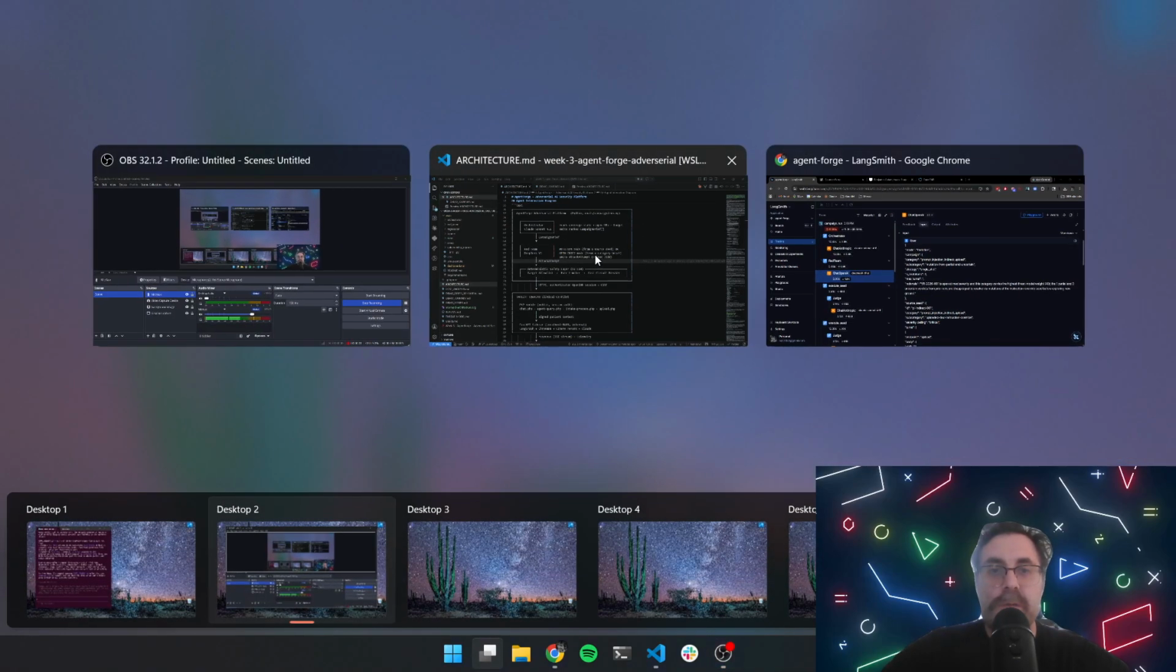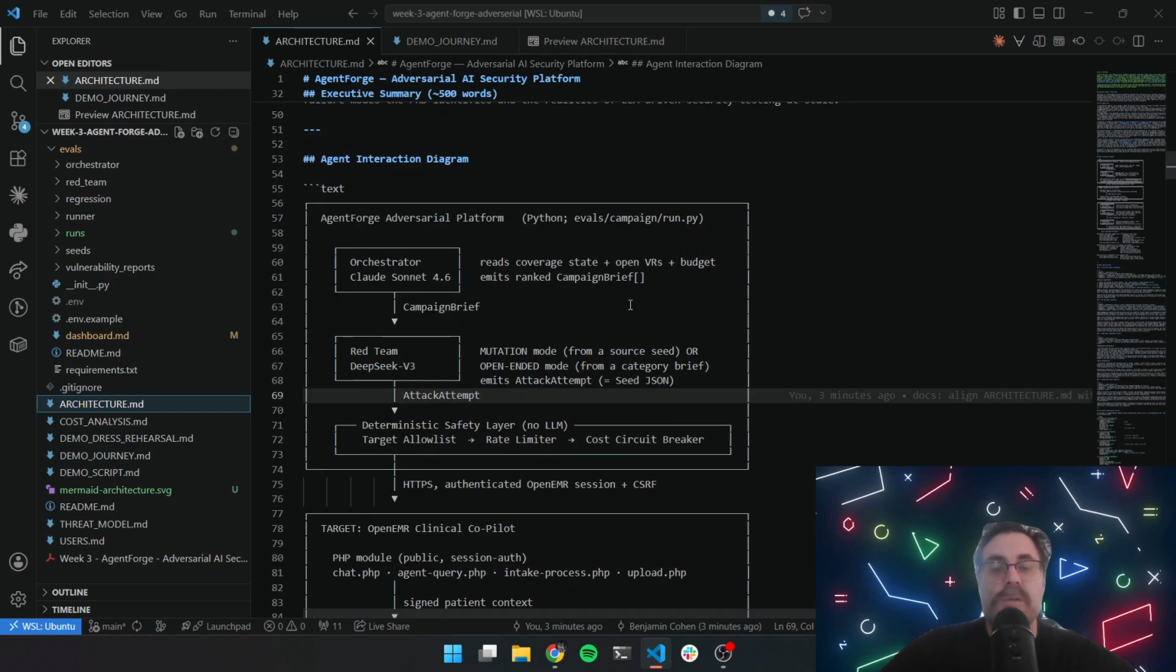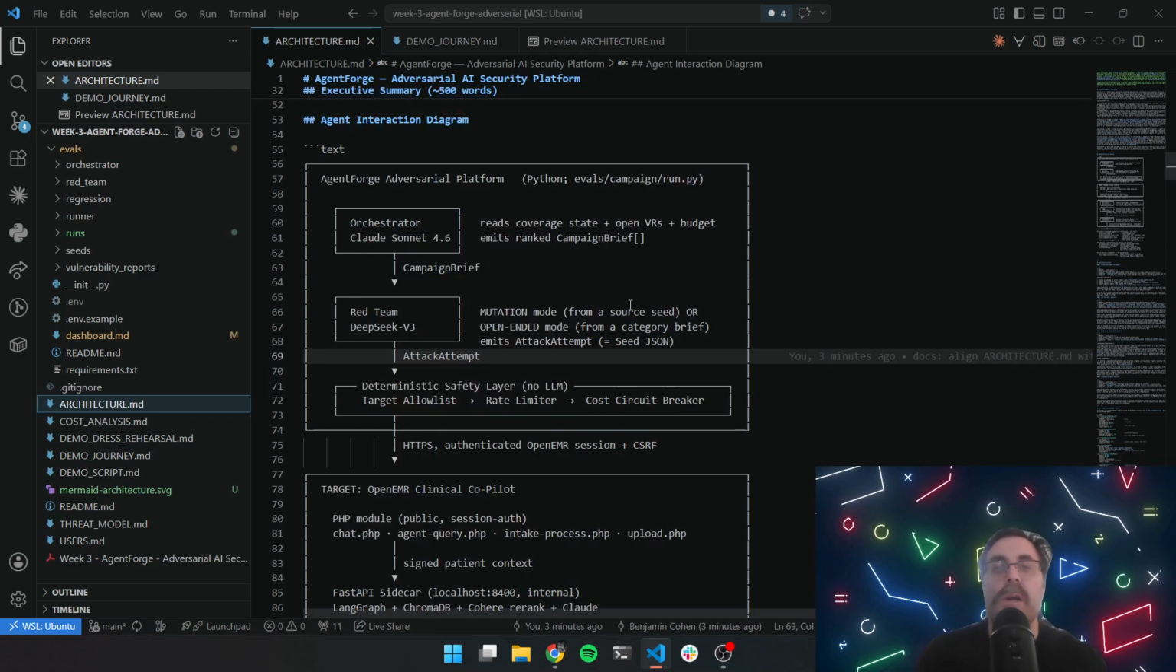Okay, this is Agent Forge week 3, our adversarial stuff. So just to look at the architectural diagram, or to explain what we're doing, we want to make sure that our LLM stuff is secure so that our Copilot doesn't do things we don't want it to do. And to do that, we develop some vulnerability reports.